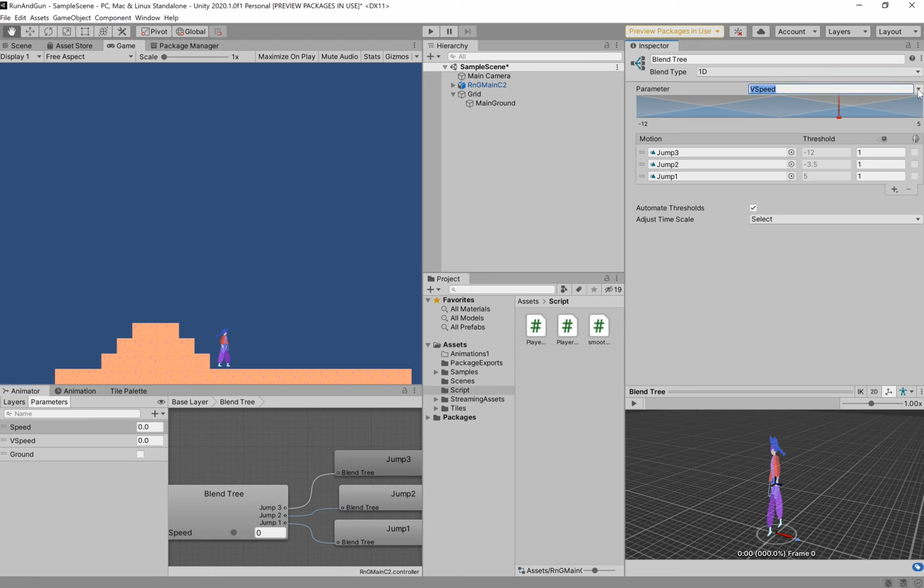So under the parameter, the V speed, we're going to want the range of that V speed that's being measured to be -12 and 5. So it's going to work with values from 5. We're going to go into that first initial going up animation, -3, we're going to peak off, and then -12 is when we just fall.